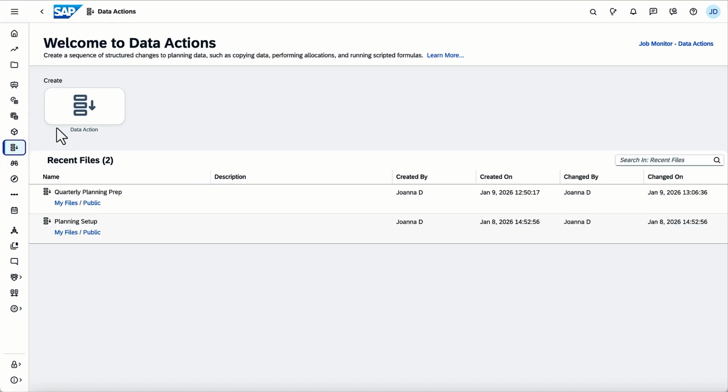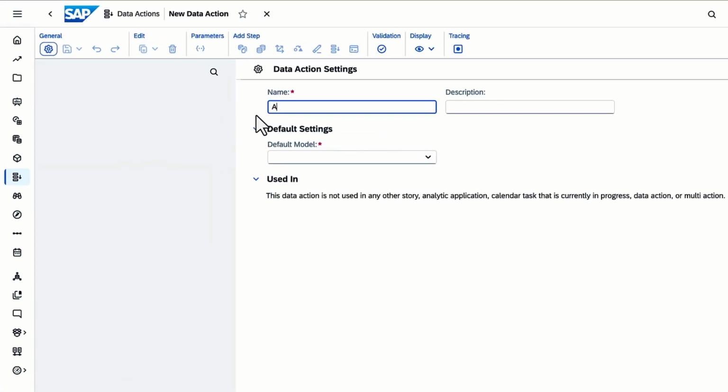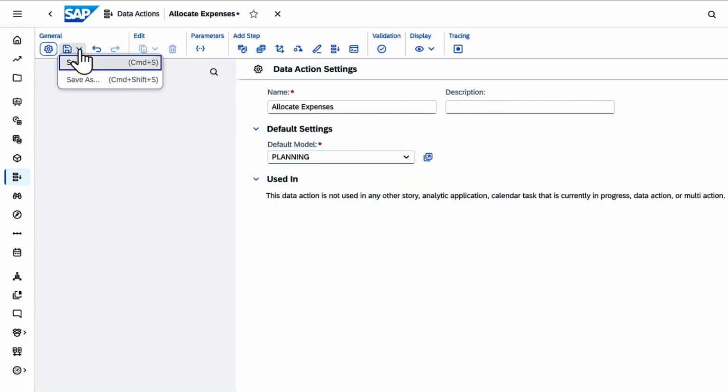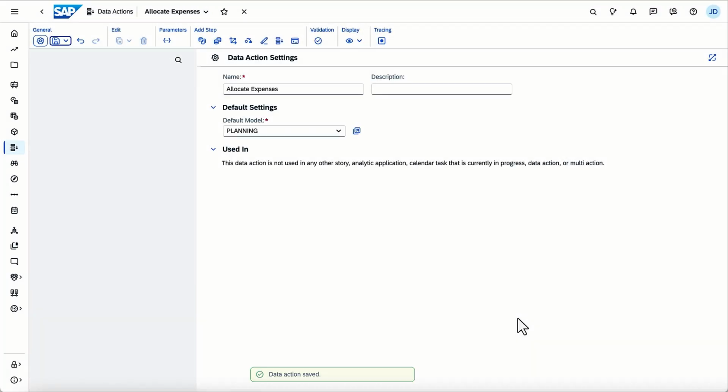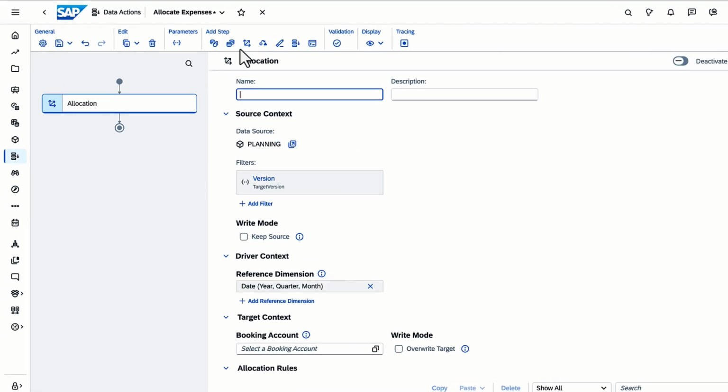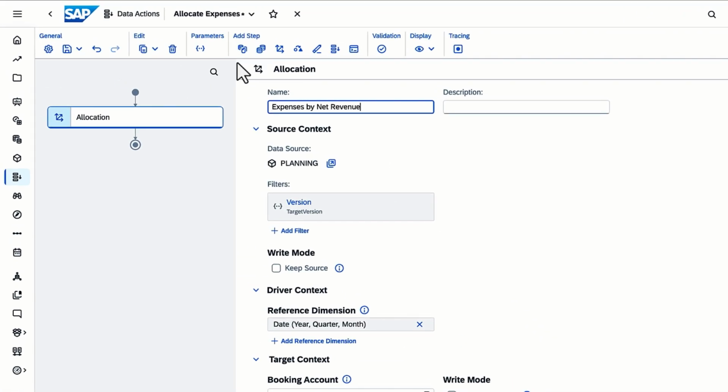You can start by specifying a name and default model for the data action that will act as a container for the process. Next, you can add the allocation step. Keep in mind that you can perform multiple types of steps as part of a data action, where each step is executed in sequence when the data action is run. For more information, refer to the other videos on data actions on this channel.